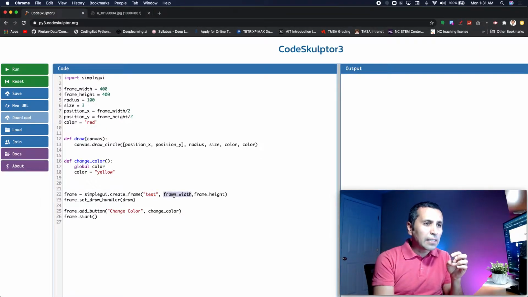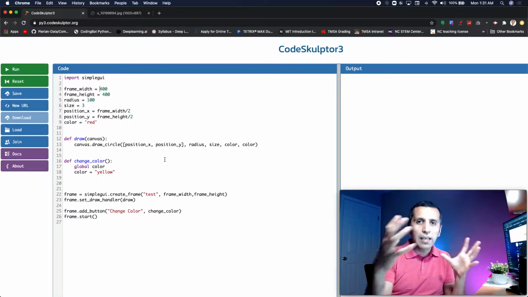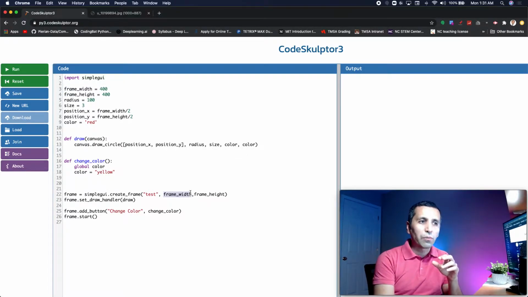and that is the size of the frame. It says the frame width and frame height, and it's already been defined here, which is 400 by 400. So if I change these numbers, my frame size is going to be changed from here as well.